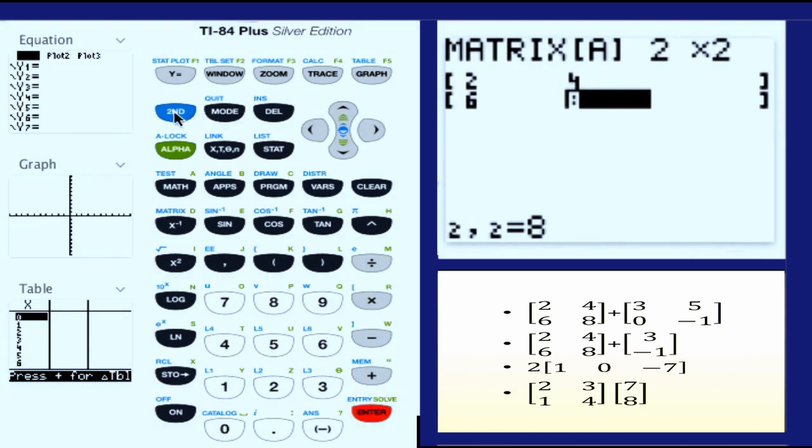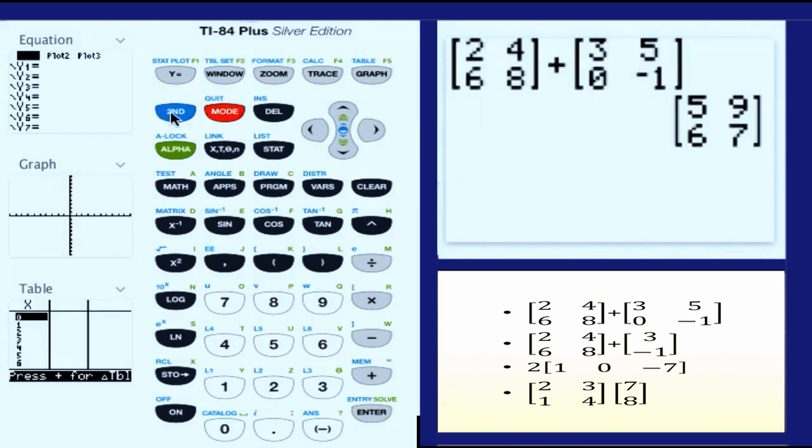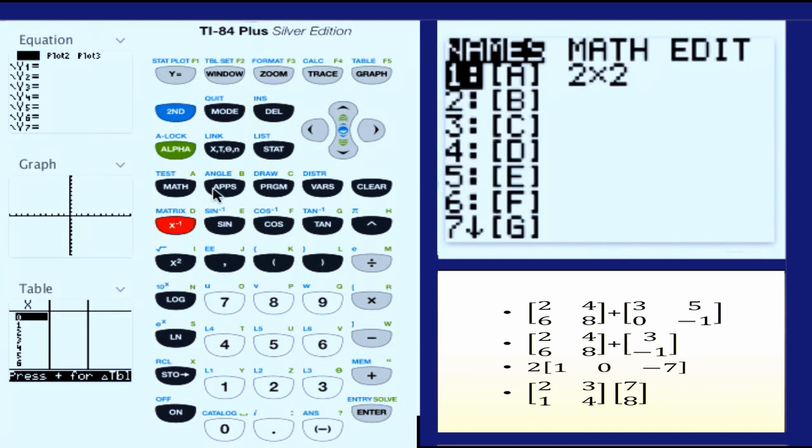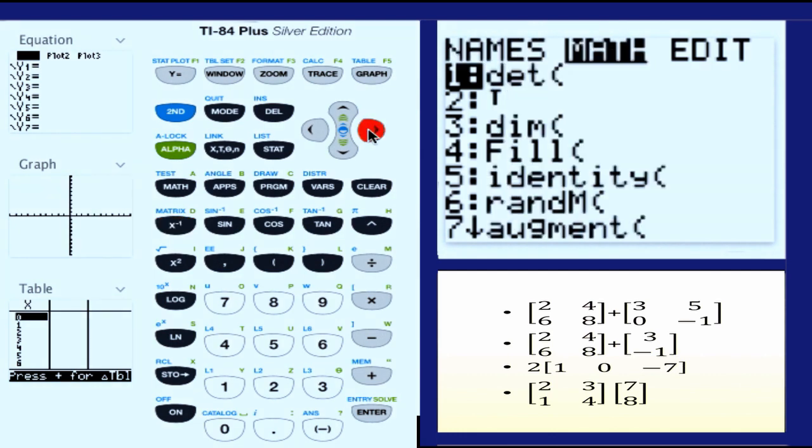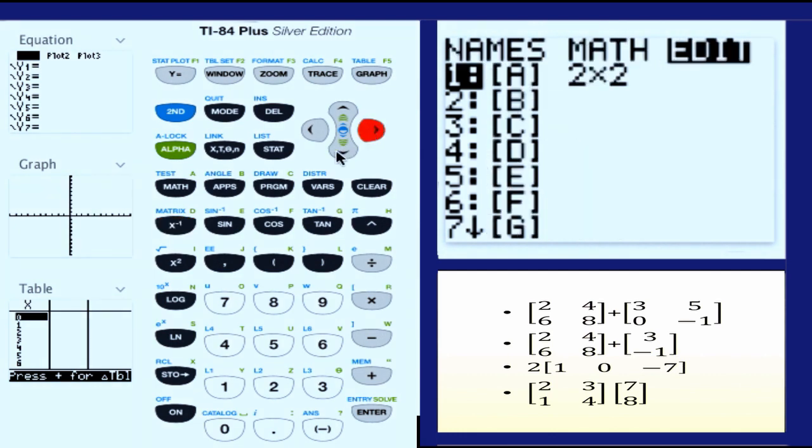Now we're going to have to quit this matrix. Then we're going to go back into the matrix mode. So second inverse button, or second matrix. We're going to edit. So we're going to scroll to the right to go to edit, but then we have to scroll down because now we want to identify our second matrix, which is a 2 by 1. So we scroll down to the B matrix, press enter.